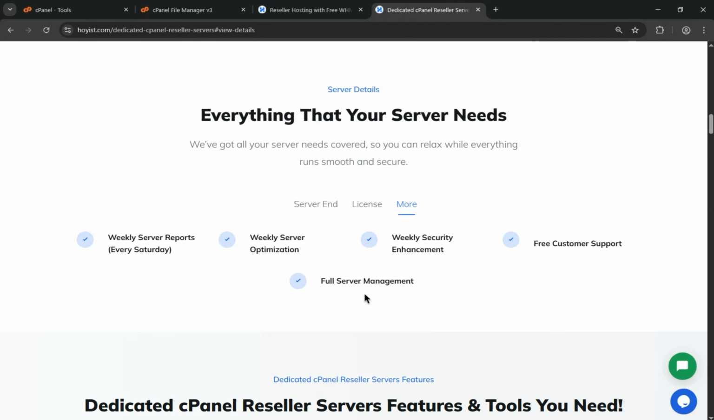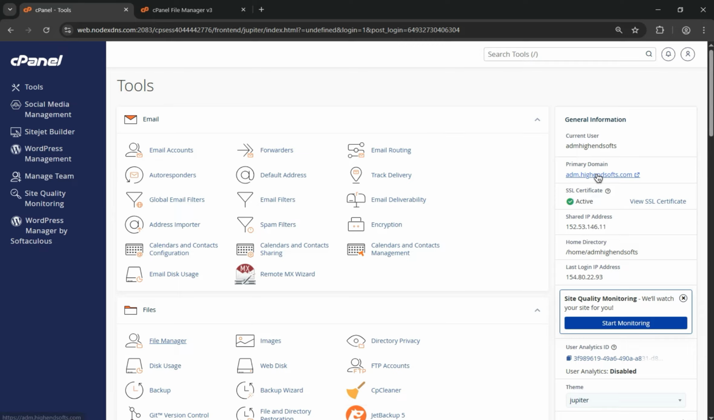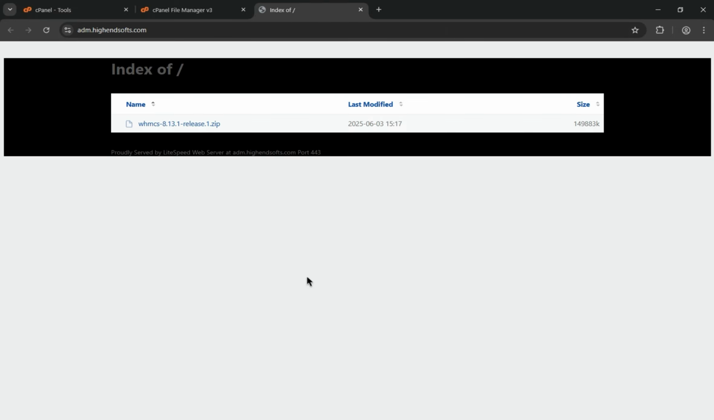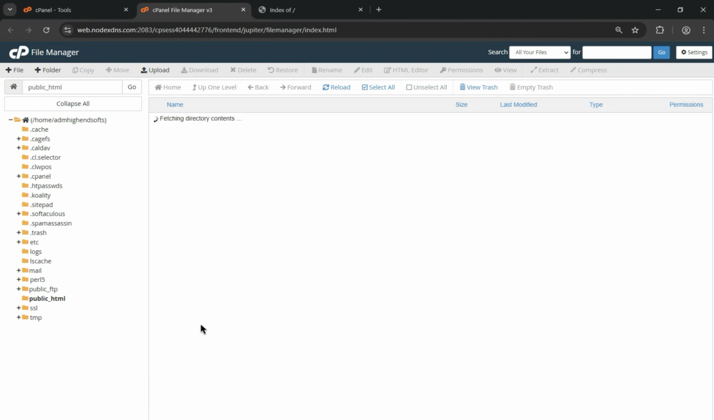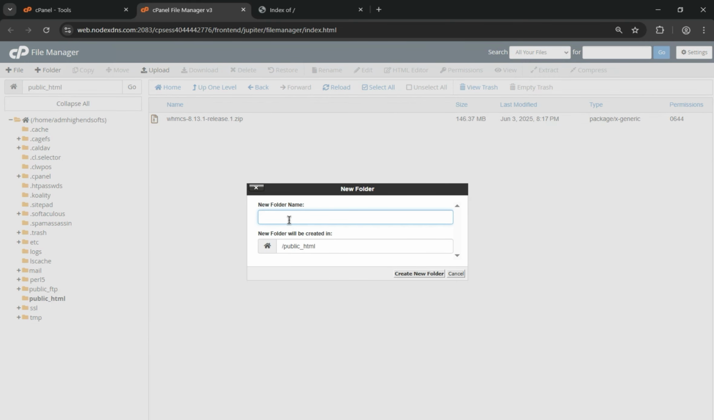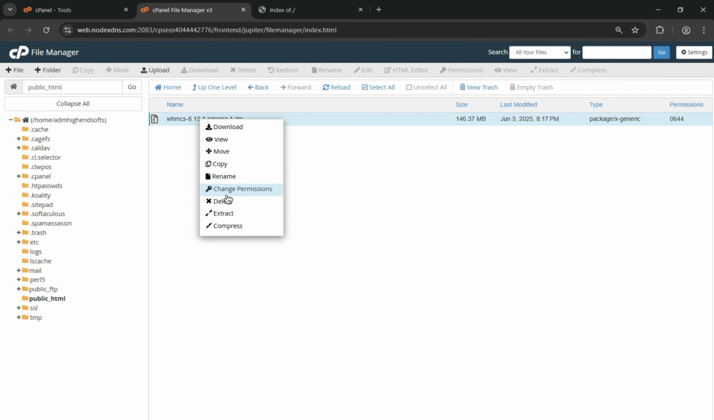Let's come to our point and how we can install WHMCS on our web hosting. This is my domain name at the moment, which is completely empty. I've just uploaded this file here. You just need to go to your public_html, wherever you want to install WHMCS. If you want to go with a subdirectory, you just need to create a folder, name that folder, and then move this file to that folder. I'm just going to do the installation in this section. Just click here, extract.